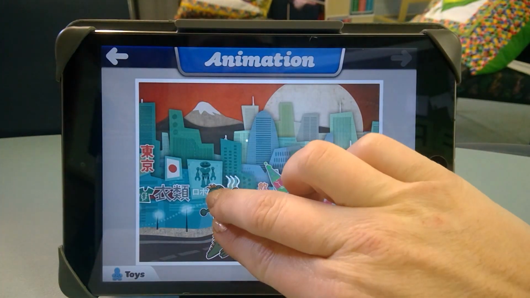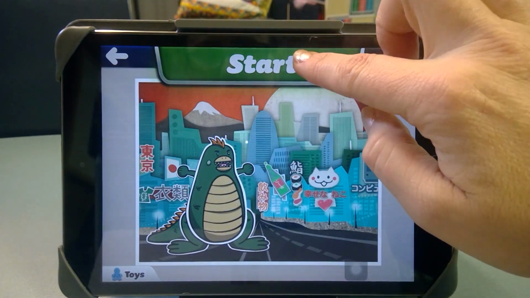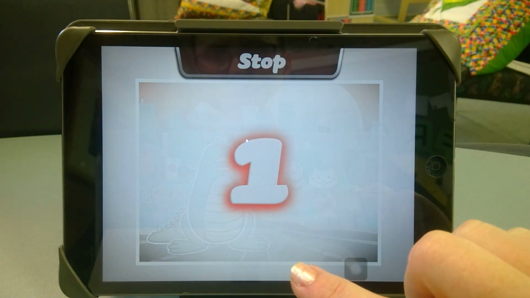Now it's time to animate your scene. So I'm going to pick him, being big. Touch the start animation button when you're ready. Tell your story. 3, 2, 1, action.